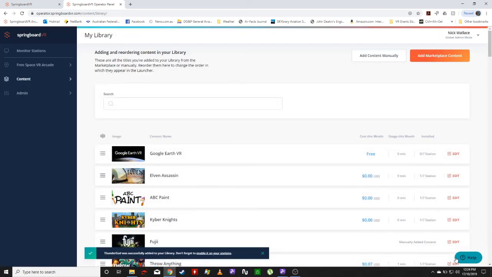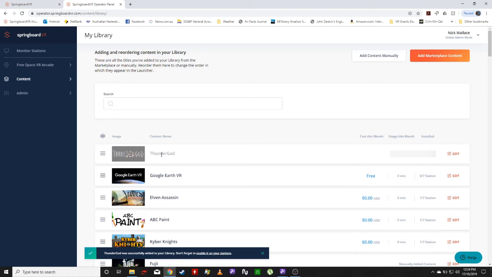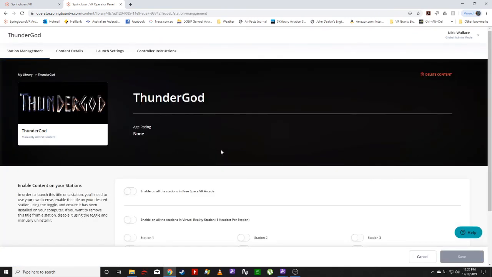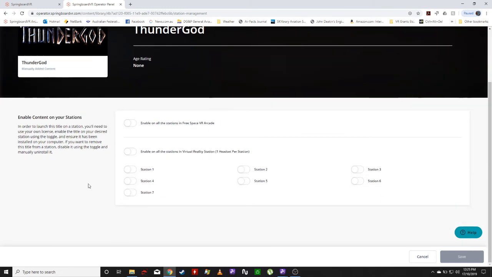This will add it into your library now. And what you're going to see is slightly different to everything else: when we look at the title, it's going to have next to it manually added content. Because this is not something that we are going to track or charge you for, as it's not part of our marketplace. When you go into edit though, everything else is still the same in here. There's no need to request keys or anything like that because you've already got it. So in this case, I'm going to turn it on for all of my stations because I want it available for all of them. And go to save.